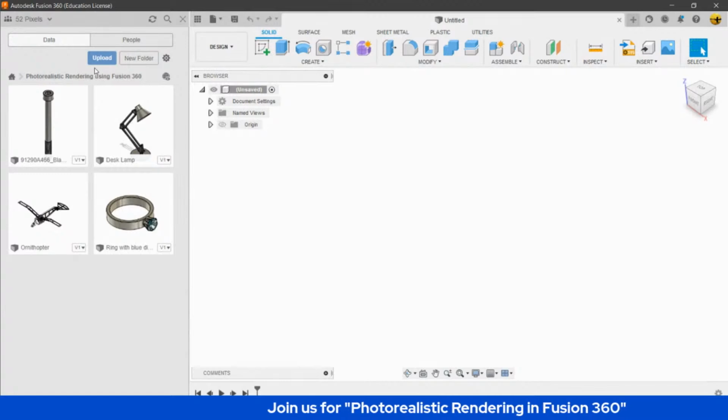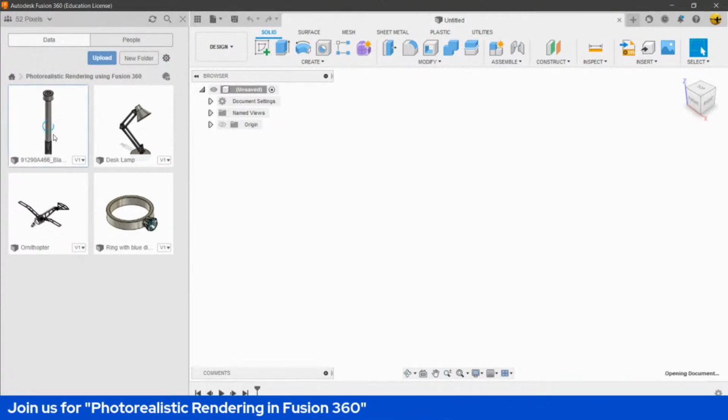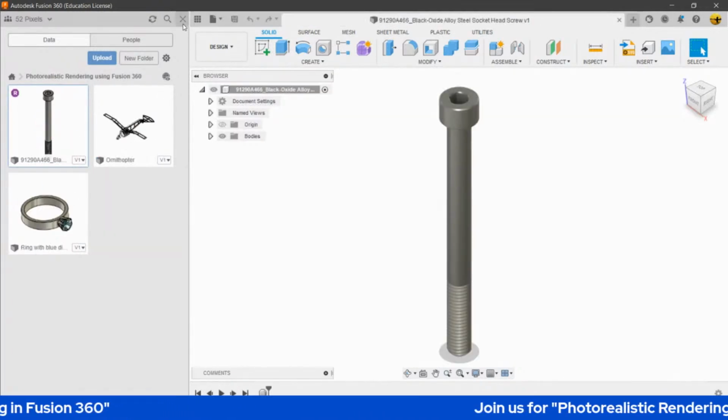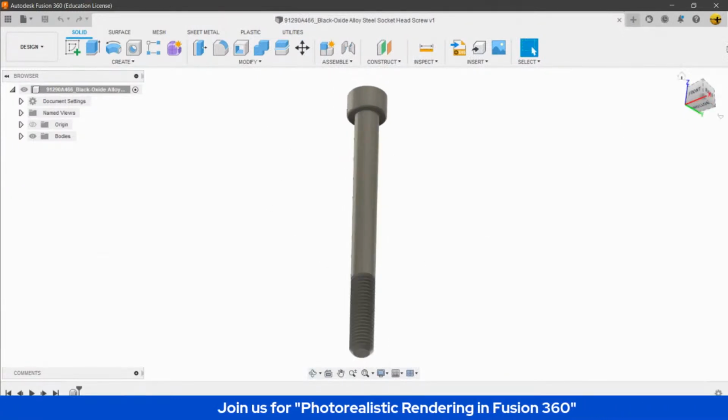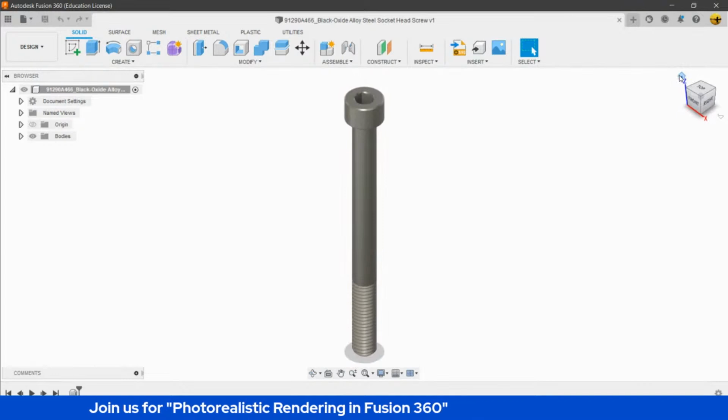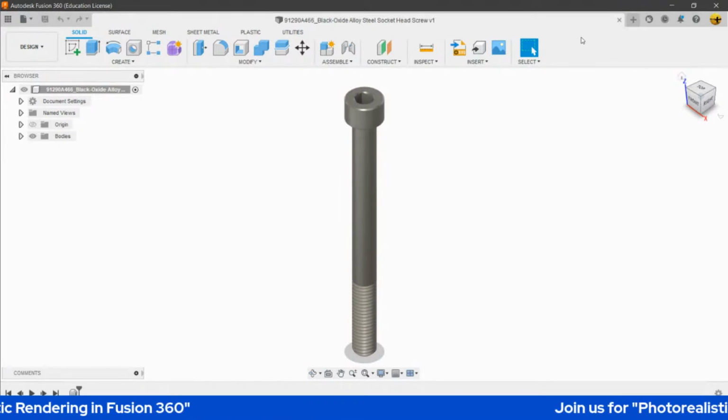So to start with, I'll request all of you to open this file that says black oxide coated stainless steel bolt. As you can see, once you open this file, this is the design that we had imported from the materials that I've shared on the drive. Now the design is done, and all of the details are correct.